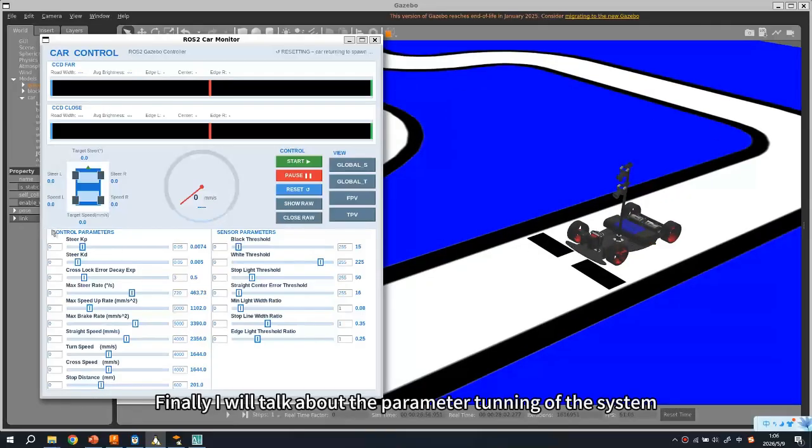Finally, I will talk about the parameter tuning of the system. At first, I need to explain that for these parameters, I already tuned them and can let the car run stable. But at first, we didn't know which parameters are perfect. So we need to tune them and optimize them. And also we can know the limitation of the system.